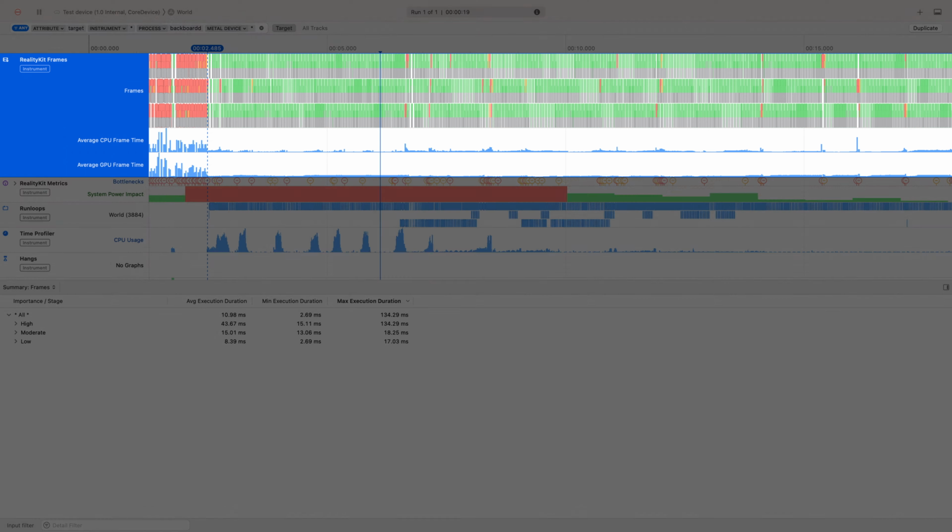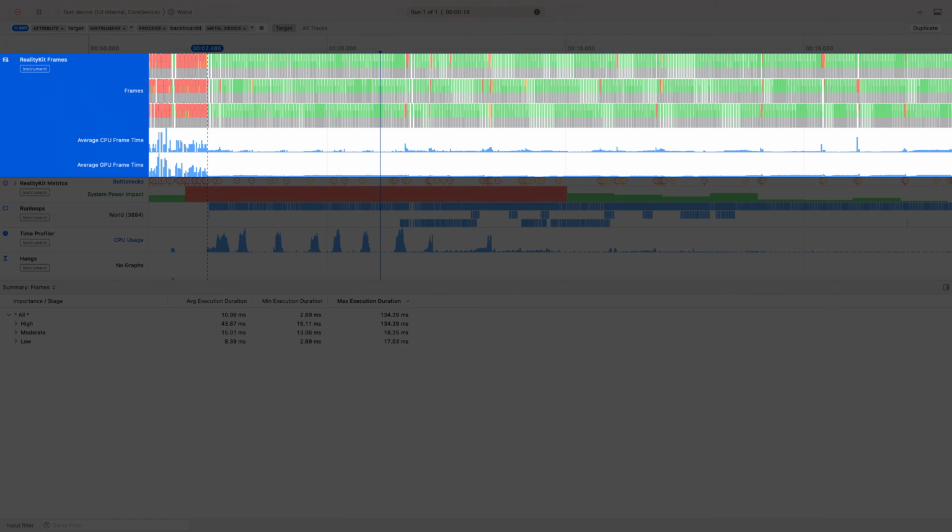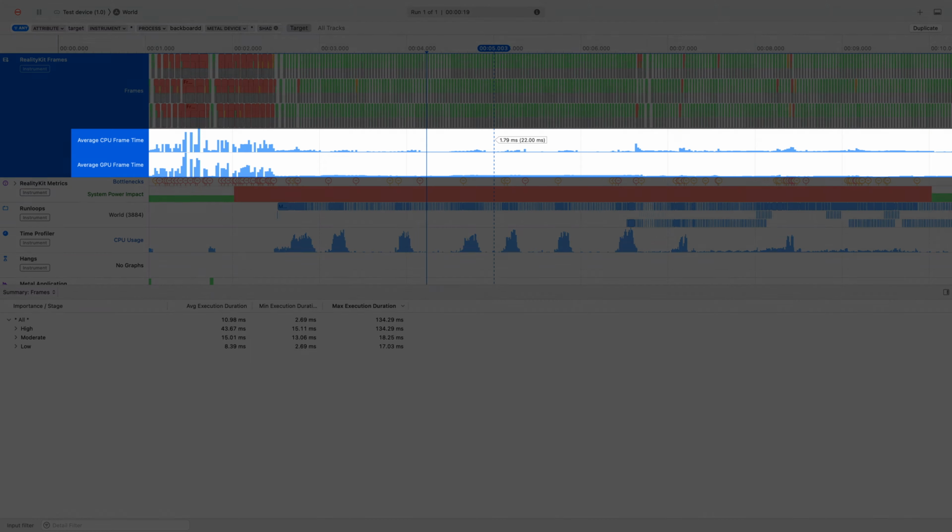If you zoom out and check the frames from a high level, the color coding allows you to quickly find the problematic parts of the trace. So, you can narrow down any performance investigations to the areas where there are the most frame drops. In addition to the individual frames, the instrument also visualizes the average amount of time the system spent on CPU or GPU work to render each frame.